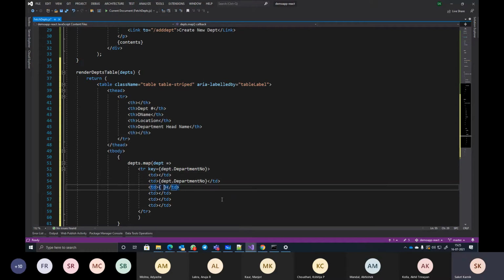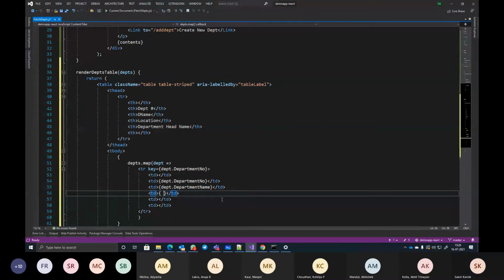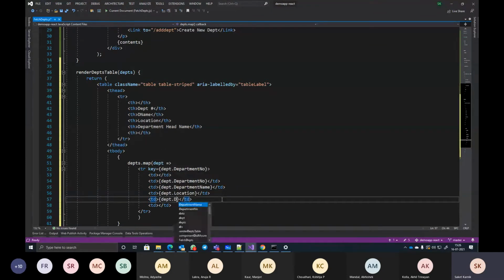Then I have curly braces, department dot department name. Then I have department dot location. Then I have department dot department head name.